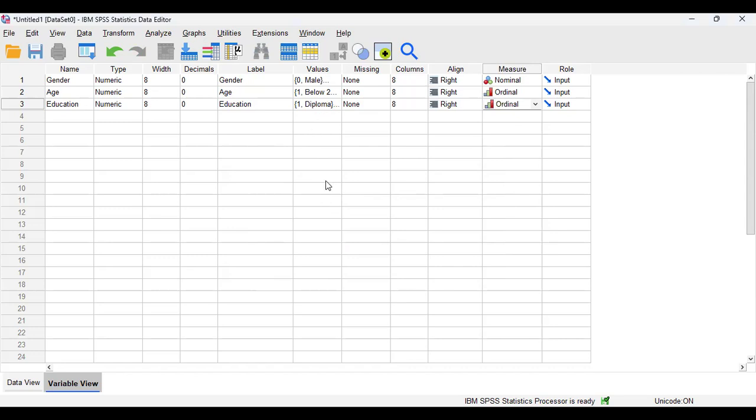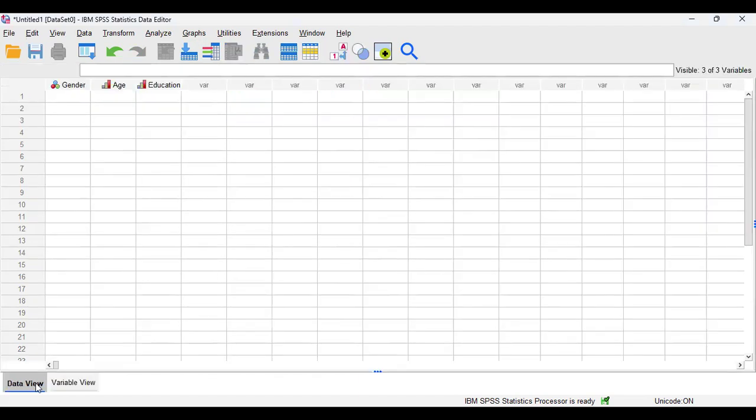All right. So that is the variable view. Now let's go back to the data view and see. Can you see some changes over here? Yes, sir. What are the changes? So above we can see gender, age, and education. And their skills are also what? Attached to them.